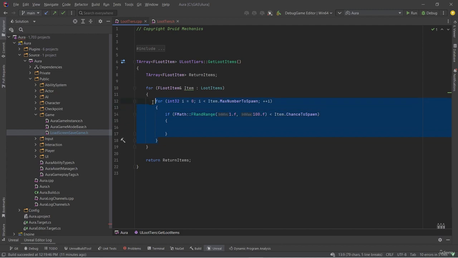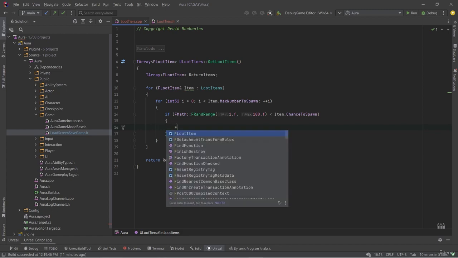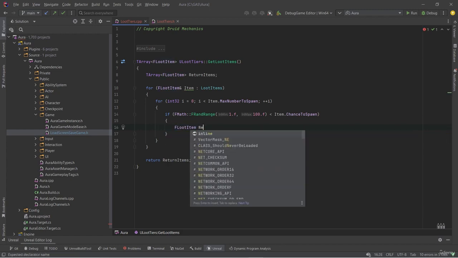And if your luck is really good, then for each of the iterations of this loop, we'll spawn an item, we'll actually add it to this ReturnItems array, and eventually spawn it later on down the pipeline. But with perfect rolls of this 100-sided die, the best you can do is spawn MaxNumberToSpawn for each item. So if we pass this if check, then I'll make a new FLootItem called NewItem.